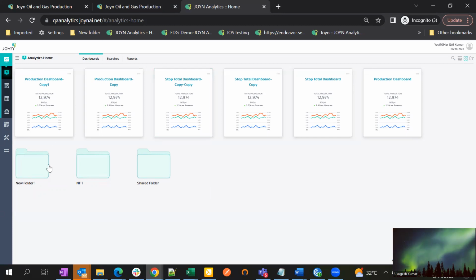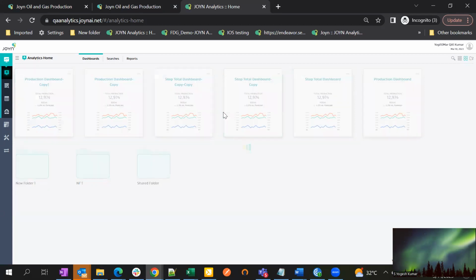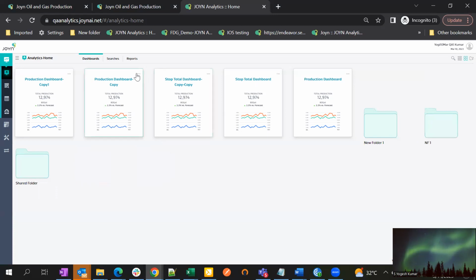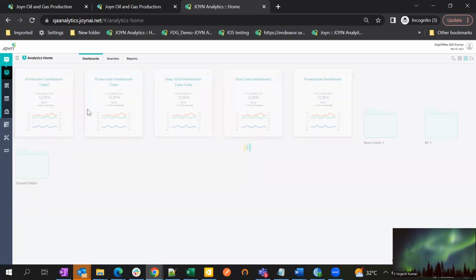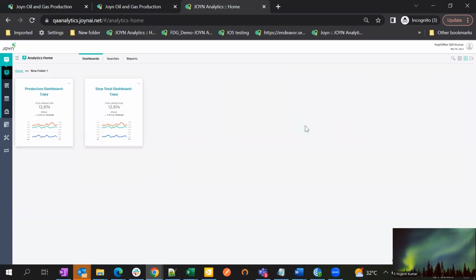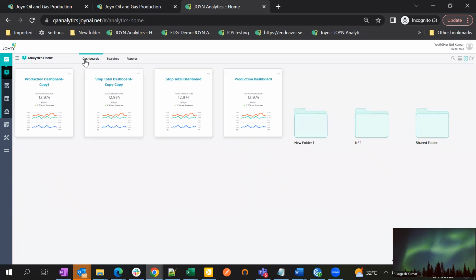So let me add a few sample dashboards to this folder. New folder one will now have two dashboards, and the admin is going to share this with an individual user or a group user. Let me show you how this is done.